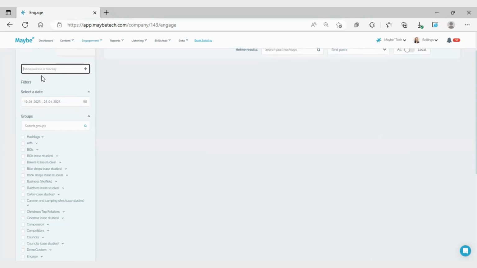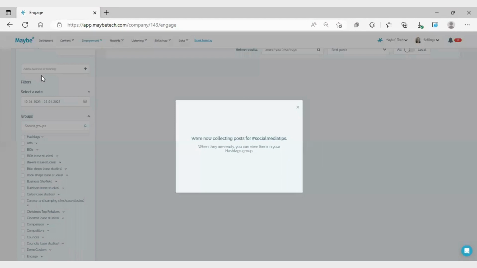But how you add them, really easy. You literally type the hashtag in the top just here. So I'm going to type in social media tips, because I think that's obviously very relevant to what we do here at Maybe. And that's it.